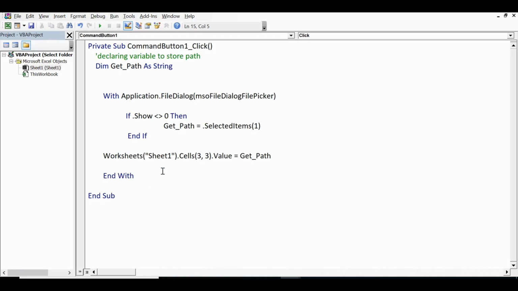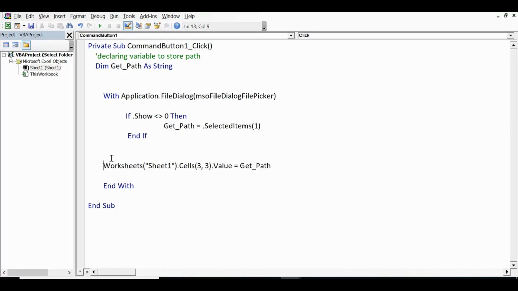We can show a message as well for the captured path. Let's say MsgBox within brackets get_path. So what will happen? First the path will be shown in the message box, then it will be stored in the cell that we specify, or here in this case C3.